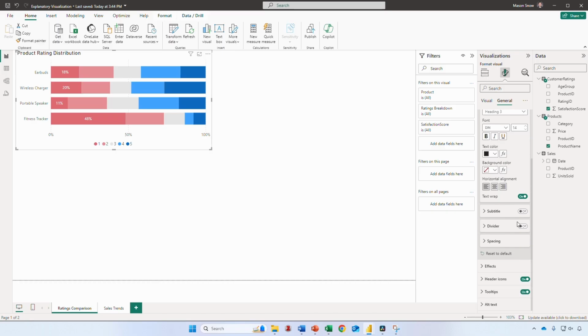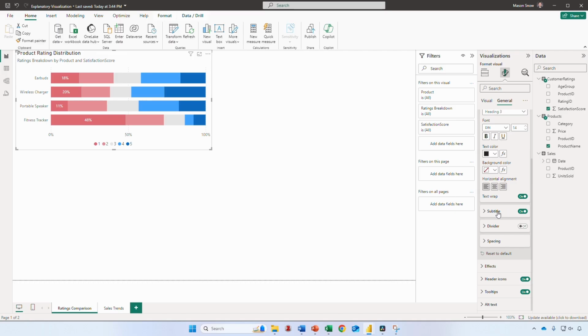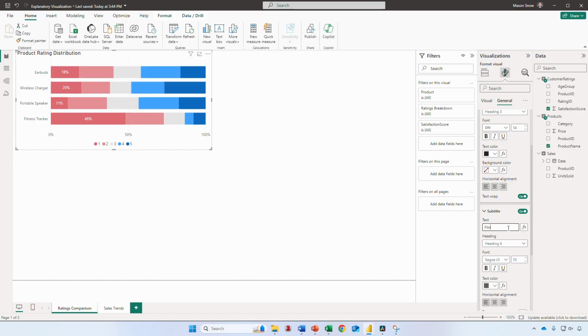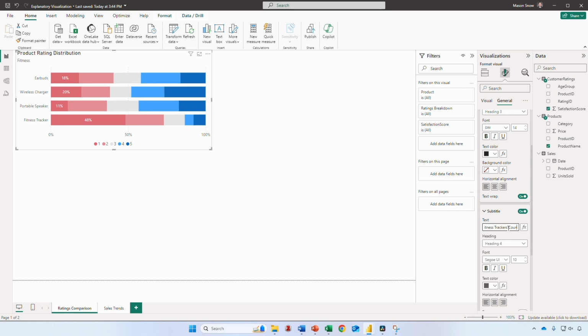Going further down, I'm going to turn on the subtitle, and I'll edit it to add some additional description. Now, I'm not trying to teach you how to create clickbait headlines, but I am trying to help you engage in data storytelling. And injecting a little bit of humor can be effective as well. Maybe I'll type something like, fitness trackers counting steps, not smiles. I encourage you to be creative, but also be reasonable.